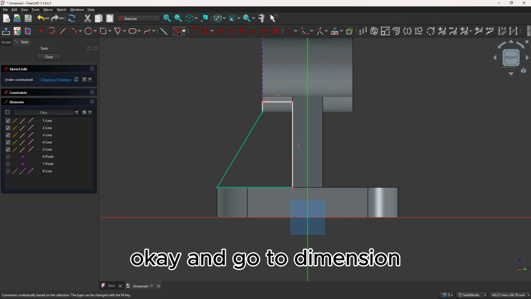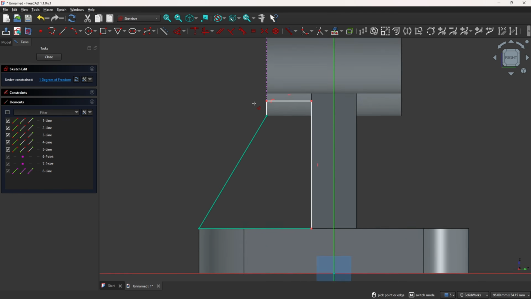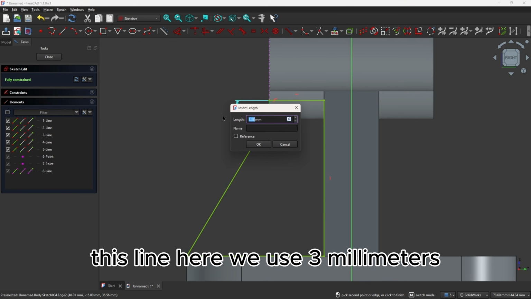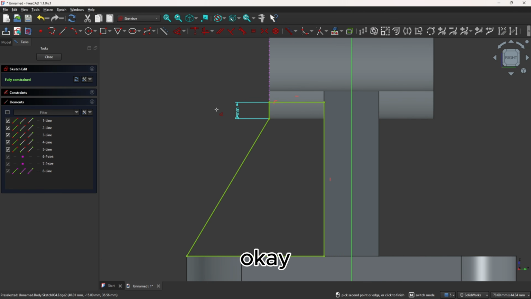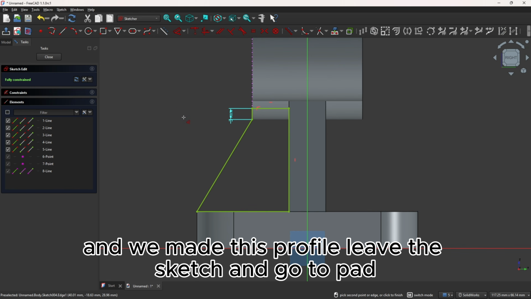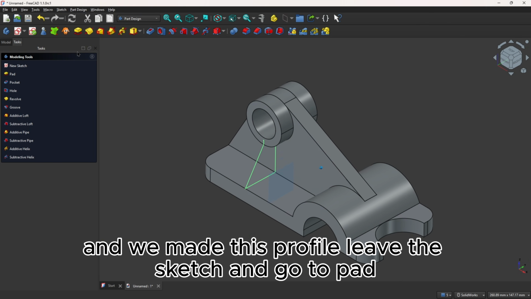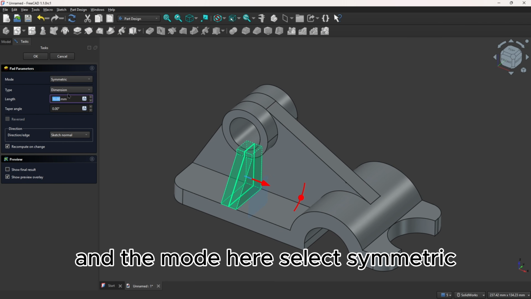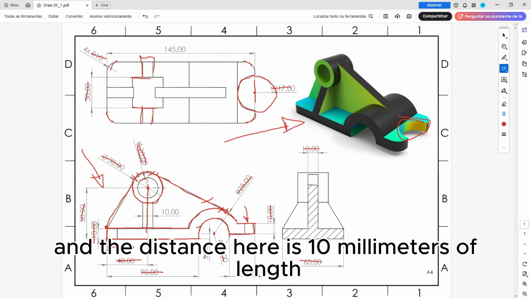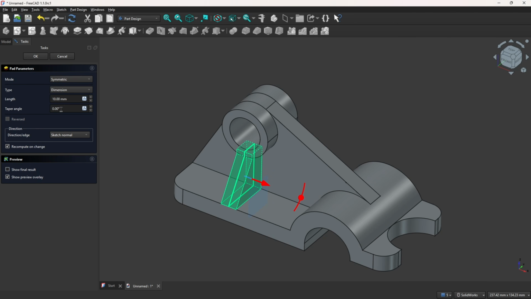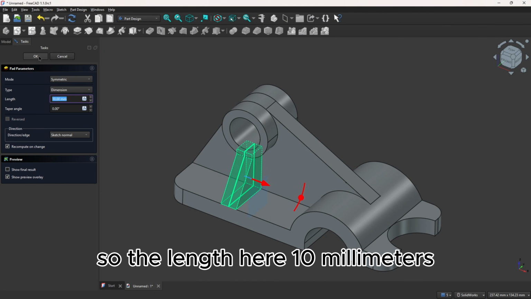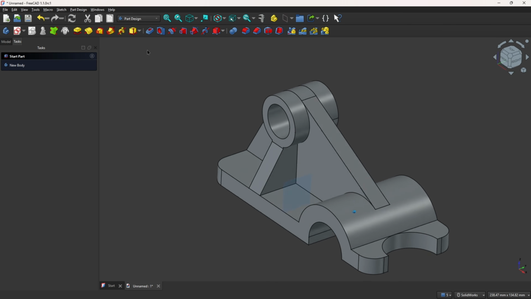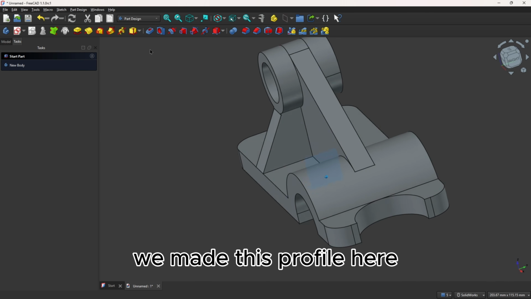And go to dimension. This line here we use 3 millimeters, okay? And we made this profile. Leave the sketch and go to pad. And the mode here, select symmetric. And the distance here is 10 millimeters of length. So the length here 10 millimeters and press OK. We made this profile here.